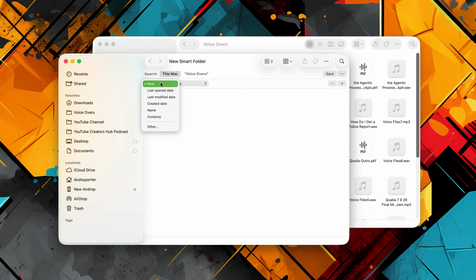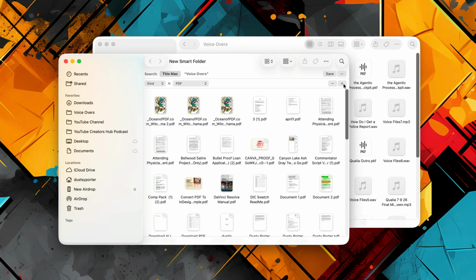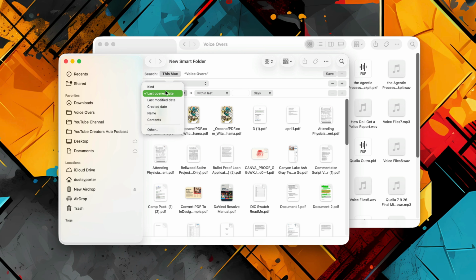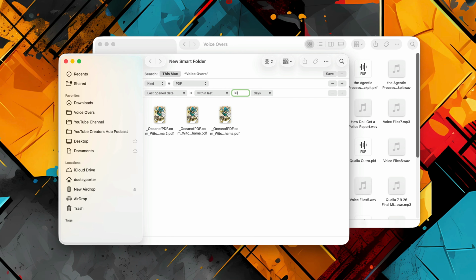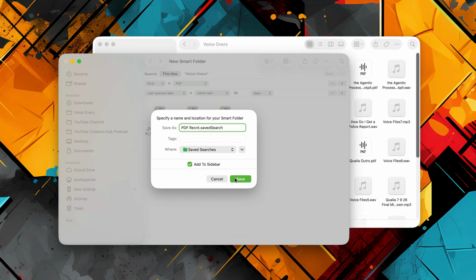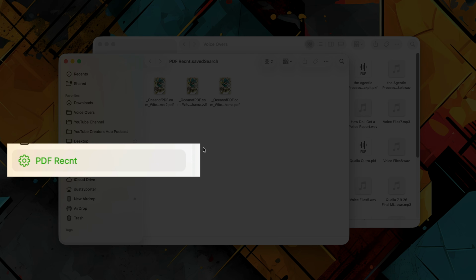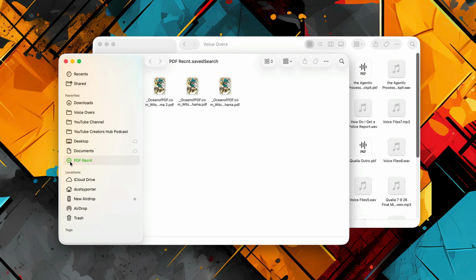We want to see any PDF, so the kind is going to be a PDF like so. We'll add another option here by hitting the addition symbol again, and we want the last open date to be within the last 30 days. So any PDF within the last 30 days, like so. So I named it PDF Recent. Go ahead and click Save. That's going to show that there as a smart folder, and you can tell that by right here, there is a little gear icon that'll show up under our favorites.